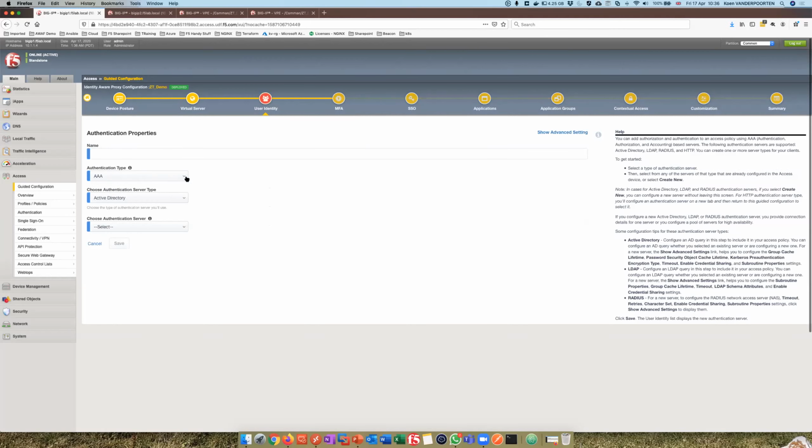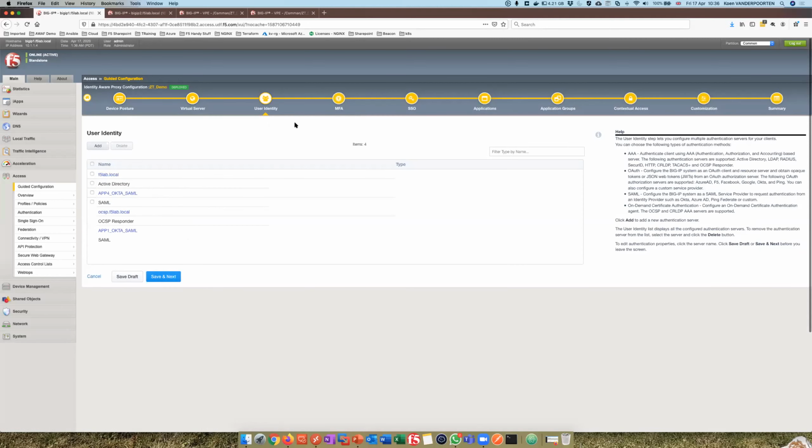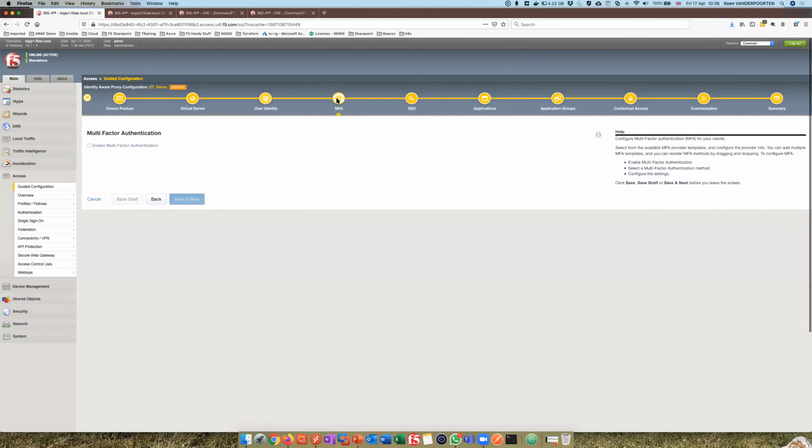What else can you use? We can use AAA servers like Active Directory, LDAP, Radius, or HTTP. We can use OAuth, we can use SAML, and we can use on-demand certificate authentication, all in the front end, okay? So next step is, will we need multi-factor authentication?